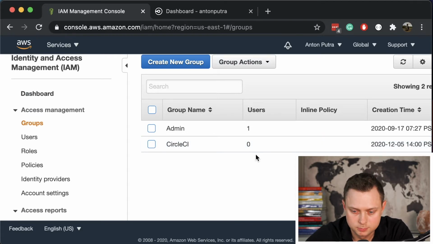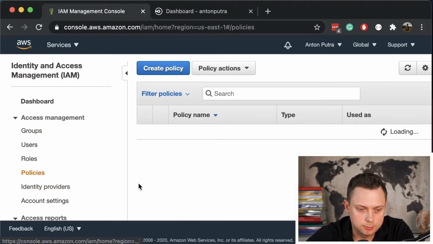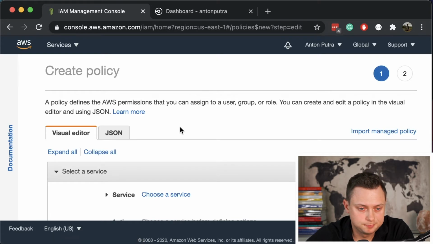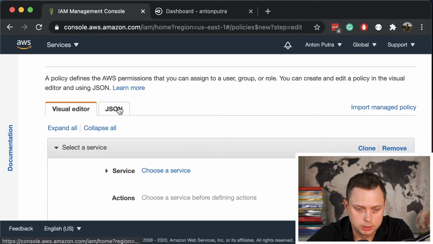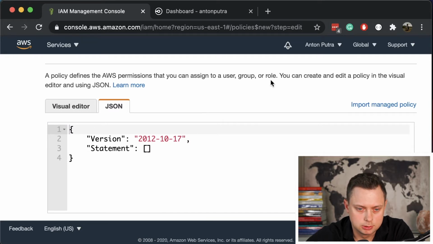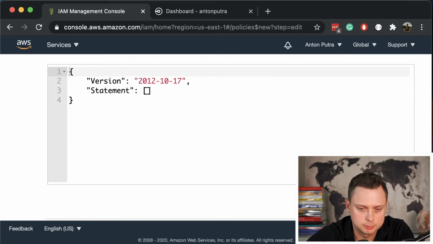No, nothing. All right, so now let's create a customer managed policy. It will allow us to manage our user better so we can define what repositories the CircleCI user will be able to access. Okay, so let's create policy. Let's switch to JSON format. It's just much easier to use JSON. And then let me paste the policy first and I will explain what it means.